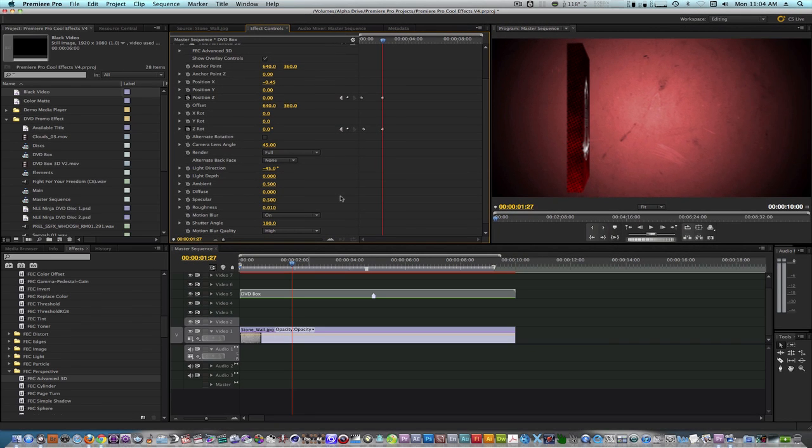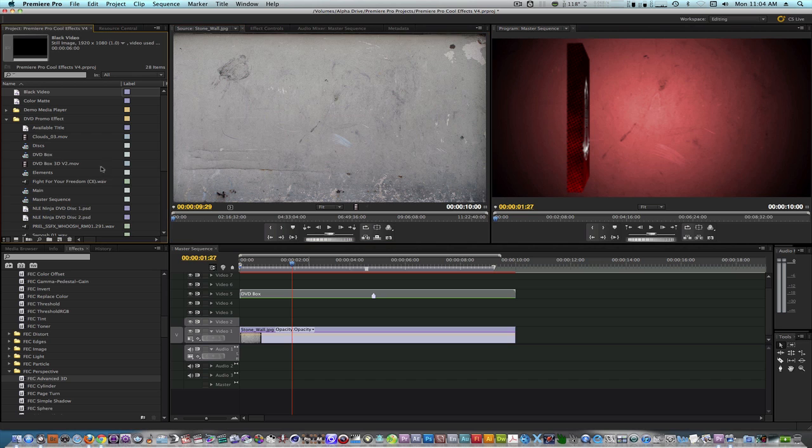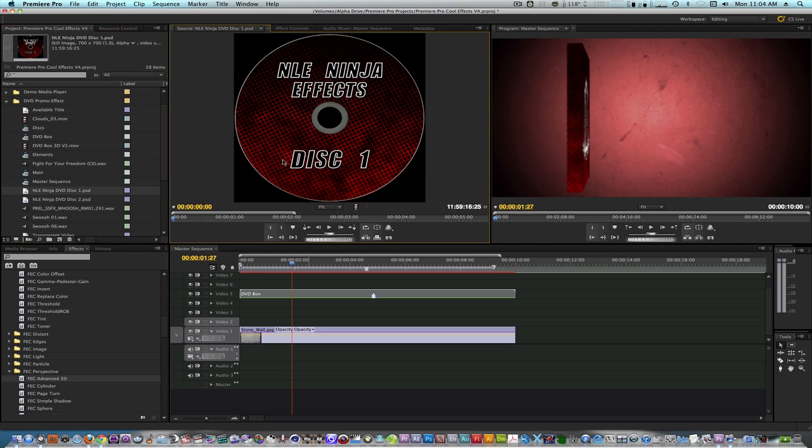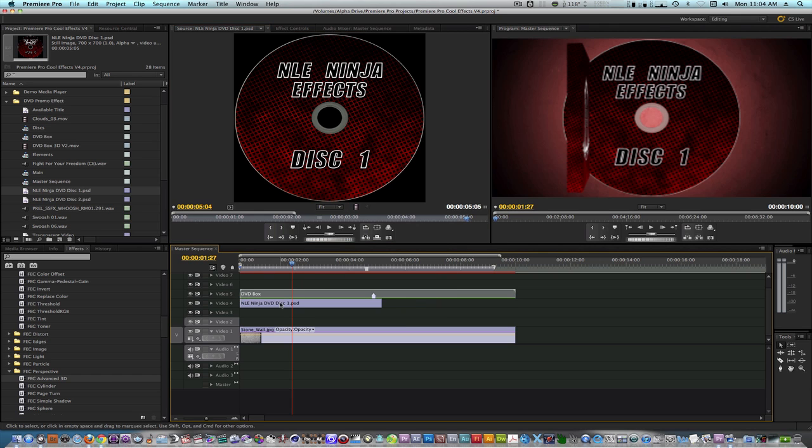Once we've done that, let's move on to our DVD discs next. Let's go to our source monitor. Let's go to our project browser. Drag in NLE Ninja Disk 1 into the source monitor. Give it a duration of about 5 seconds. Place it on track 4. Let's repeat this process for NLE Ninja Disk 2, but instead place it on track 3. Change the scale on both discs to 32.